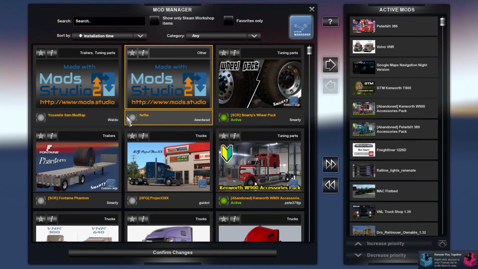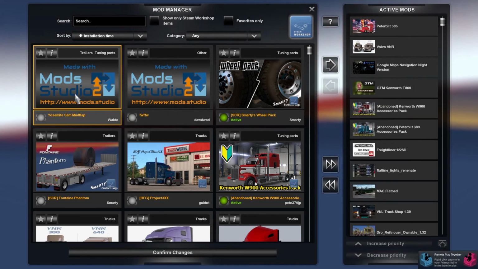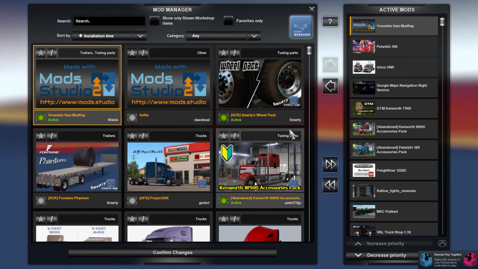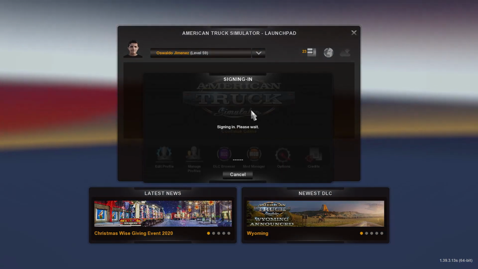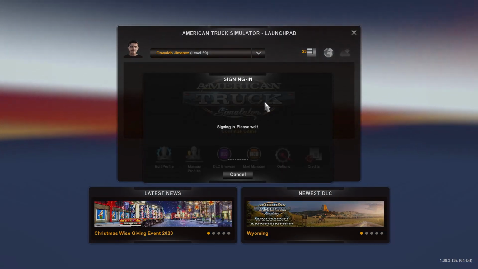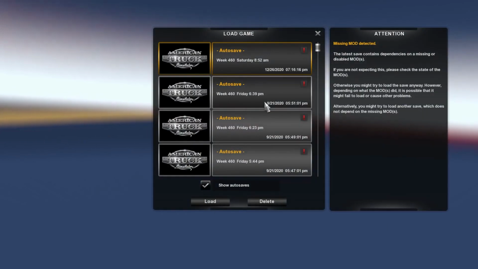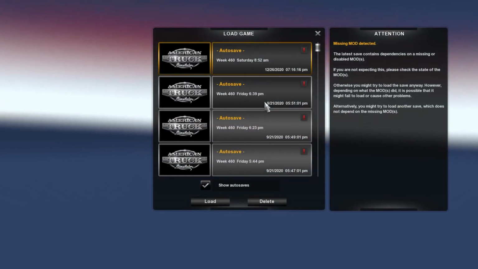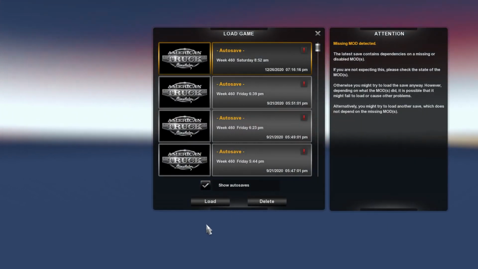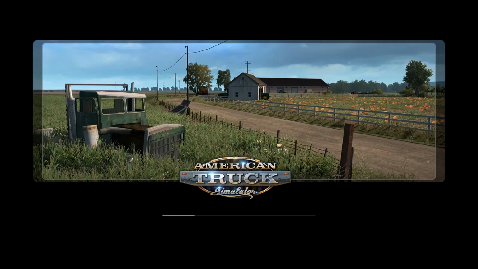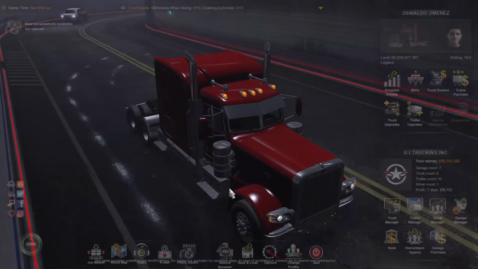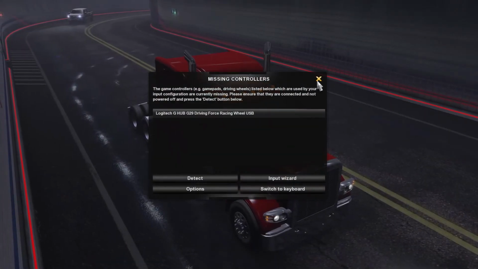Right here you've got Mod Studio, Yosemite Sam, Mudflap. Go to continue game. I mean, it's just a mud flap. Doesn't work unless you were using it actively, then you'd probably get an error in your game file.